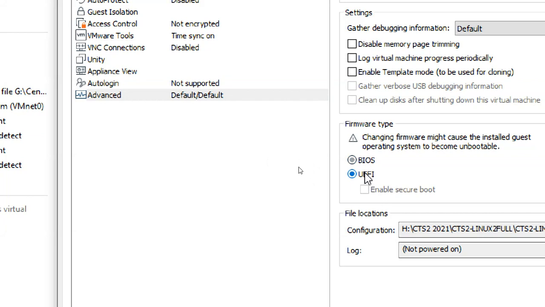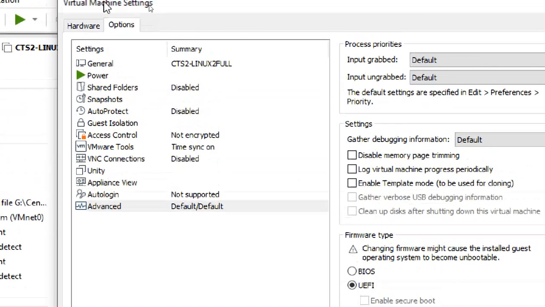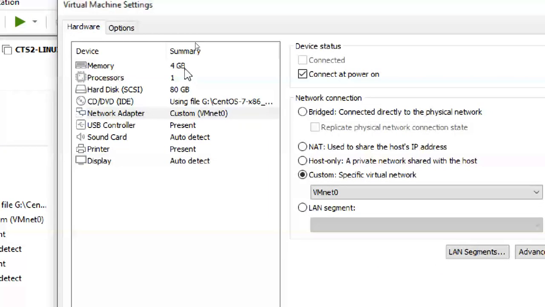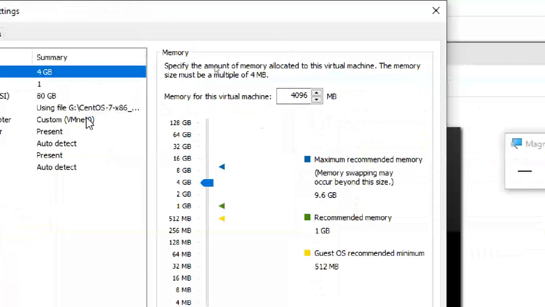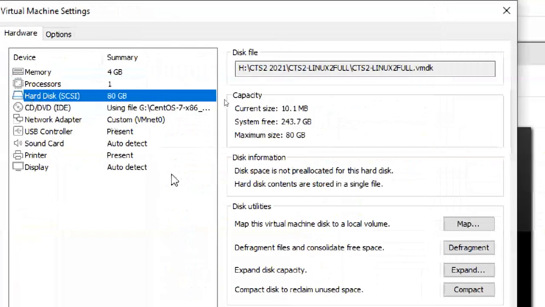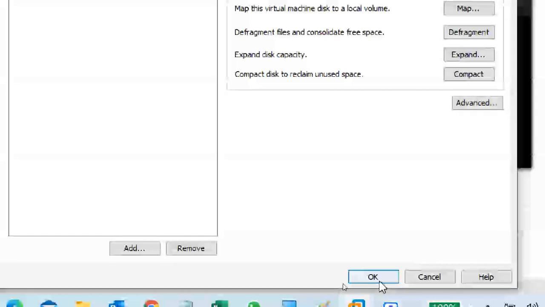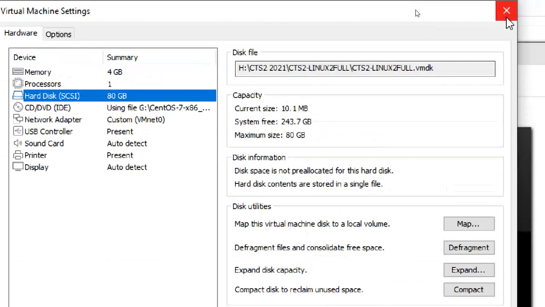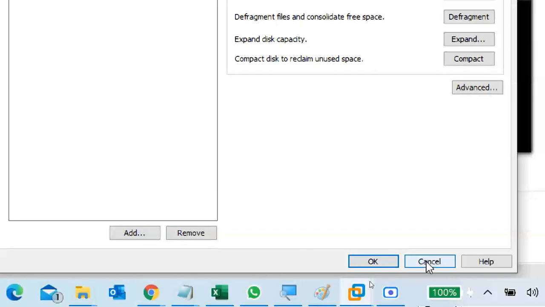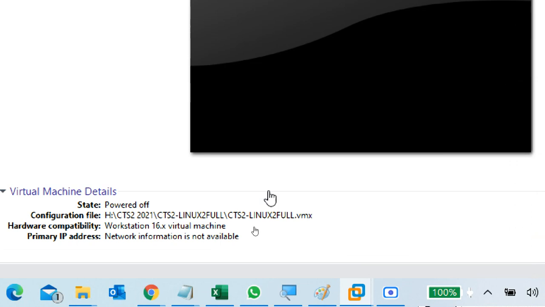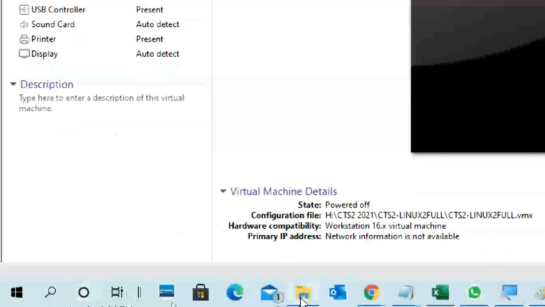So already BIOS, I'm using UEFI. Okay, and here your thing is good, right? Now you can click OK. Guys, whenever you do canceling, don't close it. If you want to cancel, use the cancel button only. Okay, click OK. Next, one more thing is there.